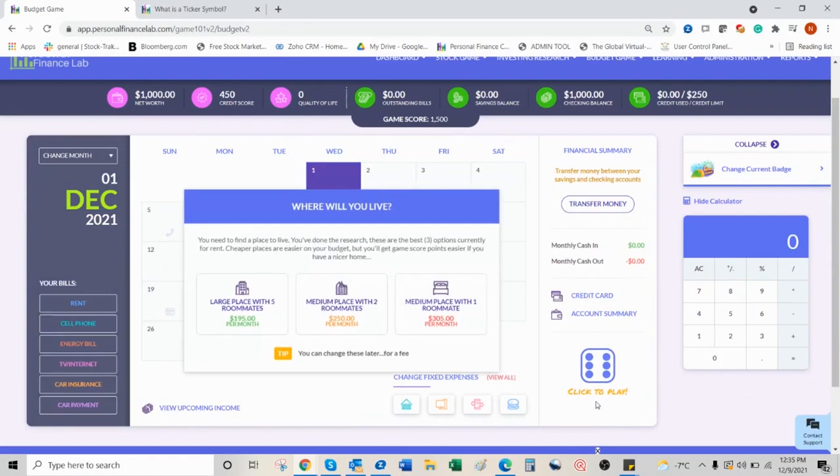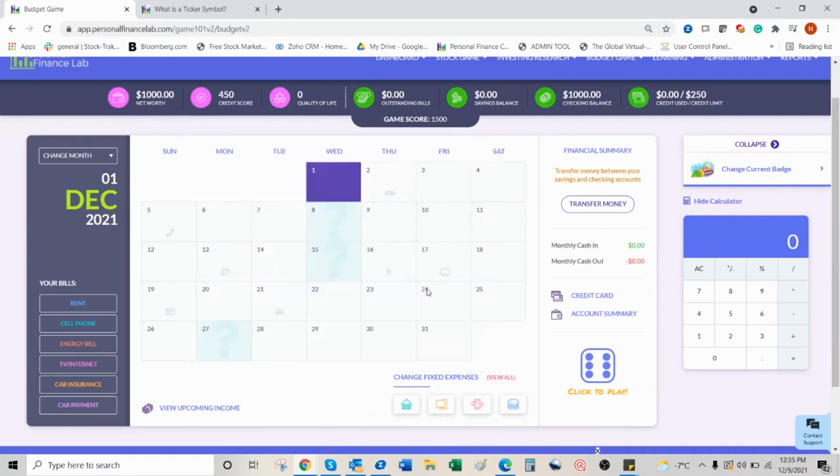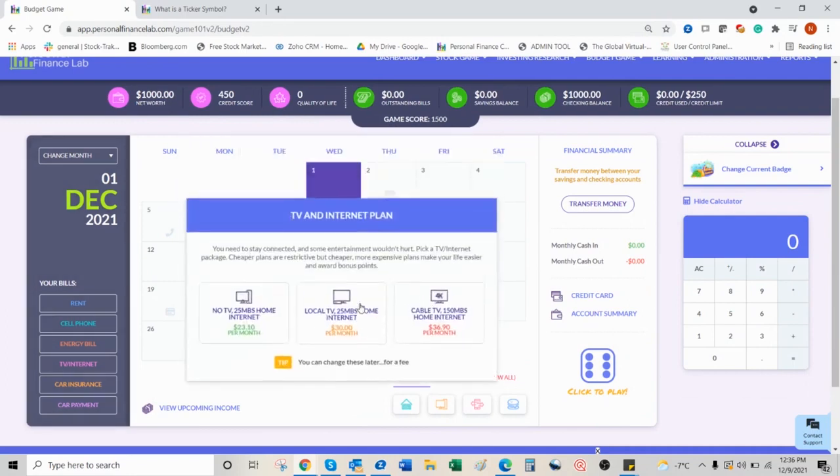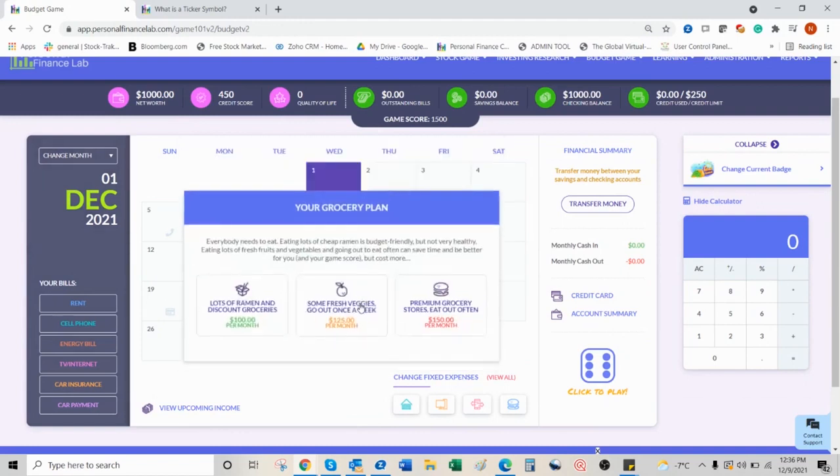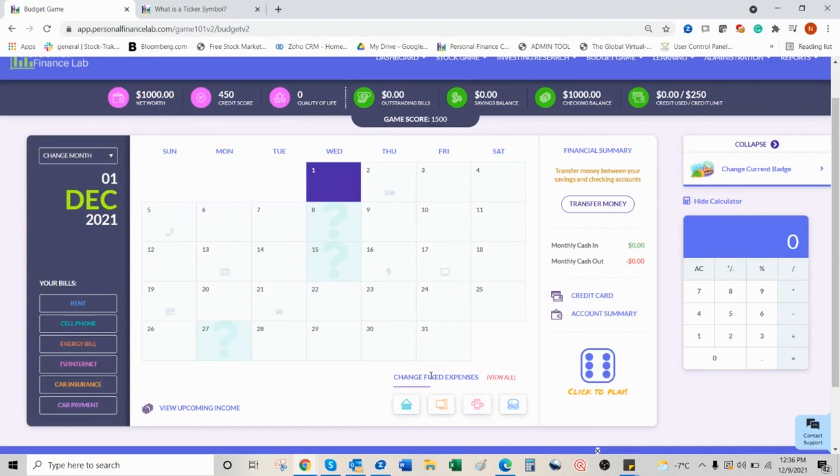First things first, it's going to ask students where they'd like to live. So you as the teacher set it up at $250 a month, but students now have the option they can go with something a little bit cheaper or something a little bit more expensive. So they will be able to try and live a lifestyle that they would like, and maybe even gain some quality of life points as well. They can choose their TV and their internet plan, their cell phone plan, and their grocery plan. Of course, at any time they can change these fixed expenses, but just like in real life, there are fees that are associated with it.